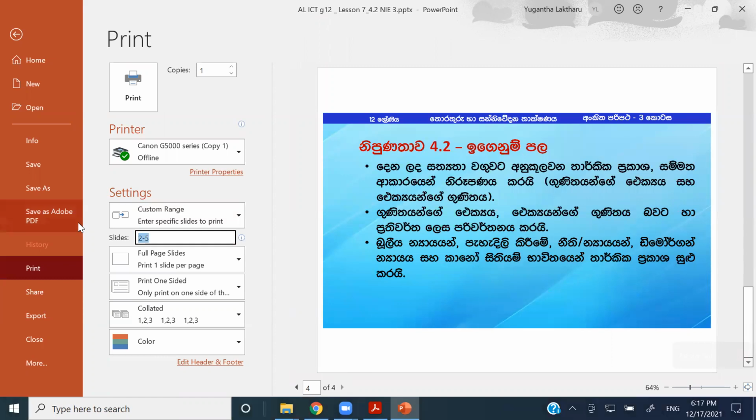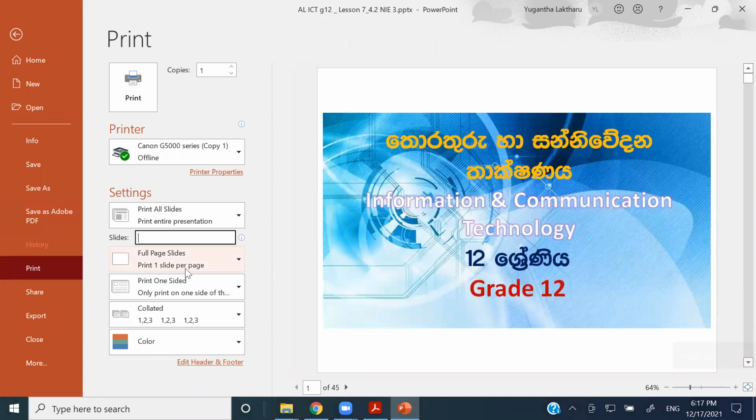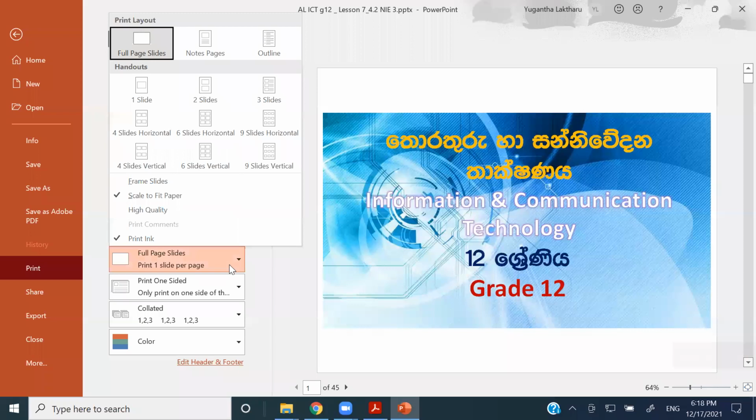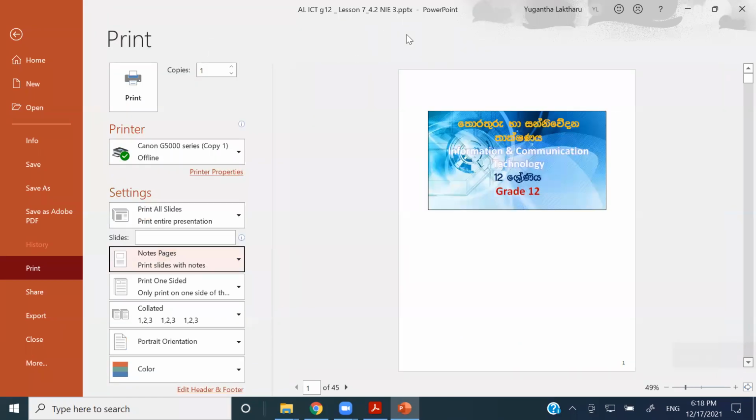And again, I can choose how the printing should happen. Like, if I need to print it as a full screen one or a full page one, I can keep these settings, or else I can ask the presentation to print with the slides and the notes, right? So you remember what the notes are, right?